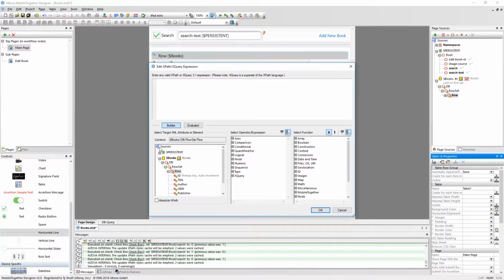Locate the search element in the persistent data source and modify the expression to check if the value is 0. This will return true when the checkbox is unchecked and will always display this row. Next, we will execute our soon-to-be-defined function. Let's call it search text in row.